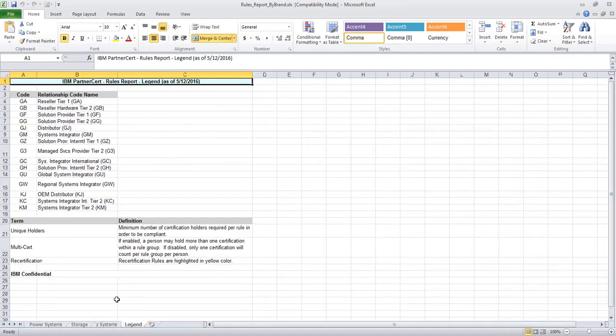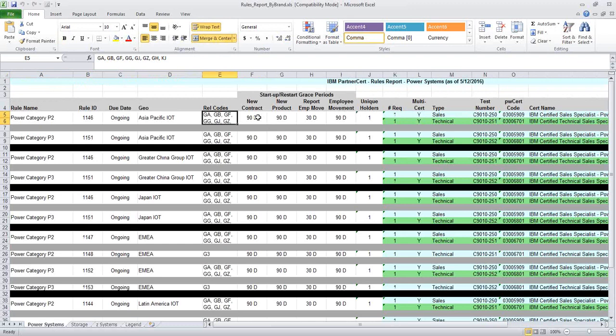We have a legend tab where you can review which each of these codes go with which relationship code name. New contract, new product. Grace periods are 90 days. Reported employee movement, you have 30 days to report employee movement in order to get a 90-day employee movement grace period. The requirement is to have at least one unique holder.